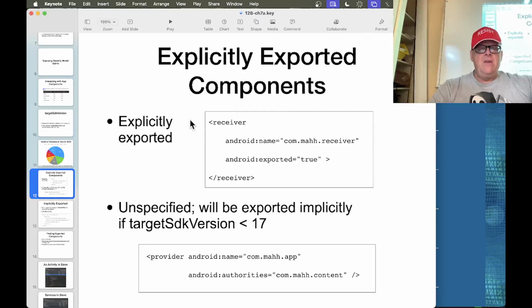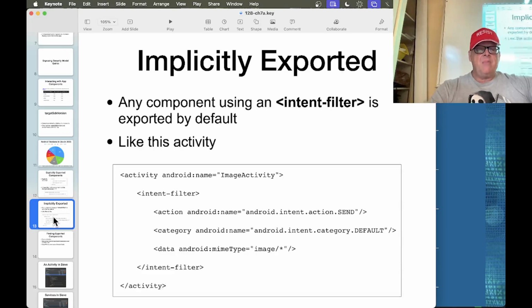So you can decide whether you export a component. If you look in the manifest file, you can have a receiver here, like this, and then you say whether you want exported equal true or not. So this is explicitly exported. Now here is a provider that doesn't specify whether it's exported, so it will be exported if its target SDK version is less than 17, but otherwise it won't. All right, and exported just means that other apps on the phone can see that and use it.